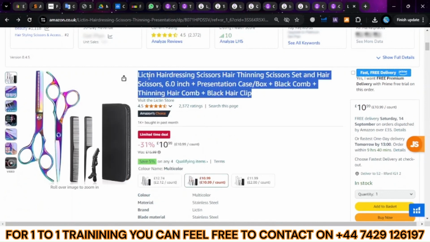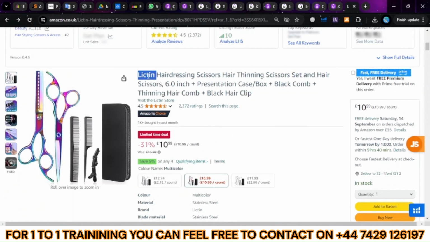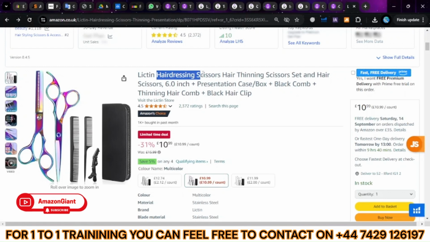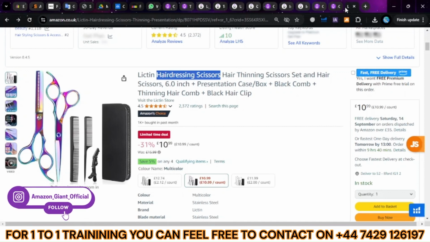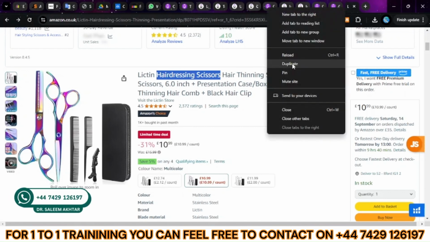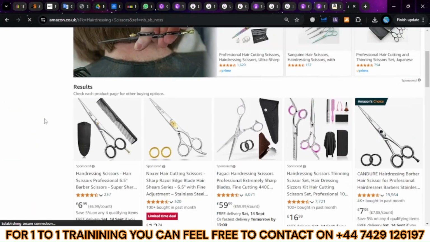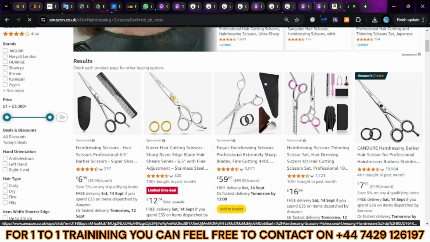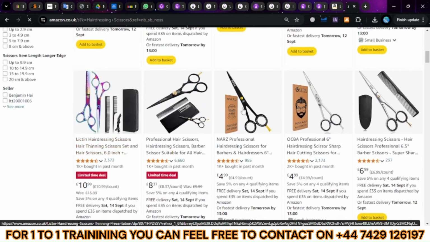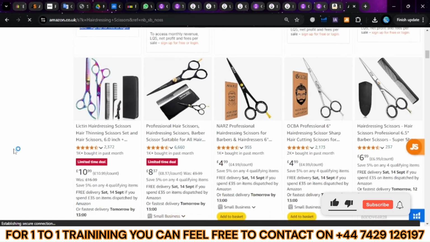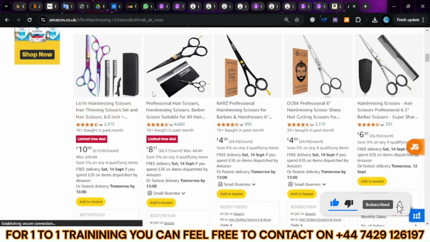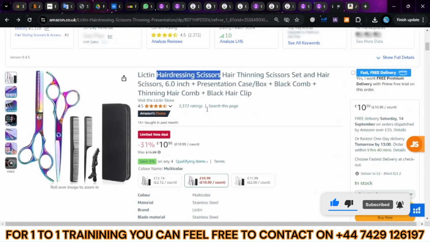First of all, after the brand name, which is Lictin, a high-volume keyword should come at the start, which is hairdressing scissors. If I copy hairdressing scissors and go to a new tab, you can see loads of scissors here. You can see one by one. This one is also on the top, which I showed you.